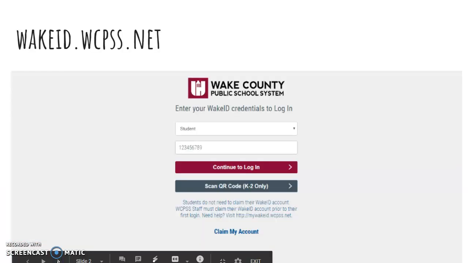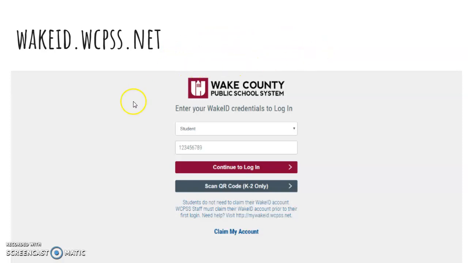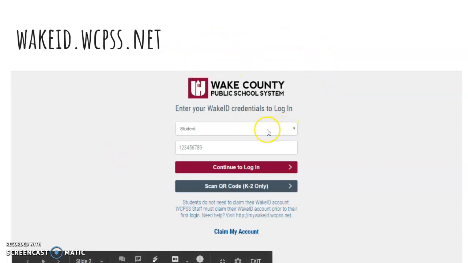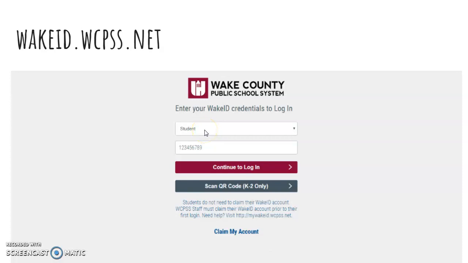So the first thing you're going to do is go to this website, wakeid.wcpss.net. When you do, you'll see this screen. This is a drop-down menu right here where you will pick either staff or student, and you'll need to pick student. This box is the ID for your student. They will know what it is. It's just their student ID, and they use it for lots of different things. So have them either read it off to you or put it in, and then you'll go ahead and click on Continue to Log On.